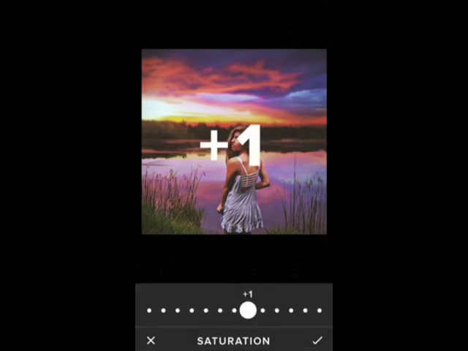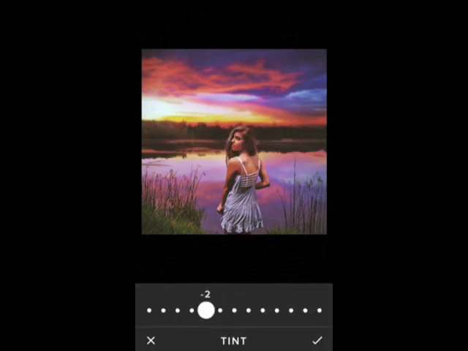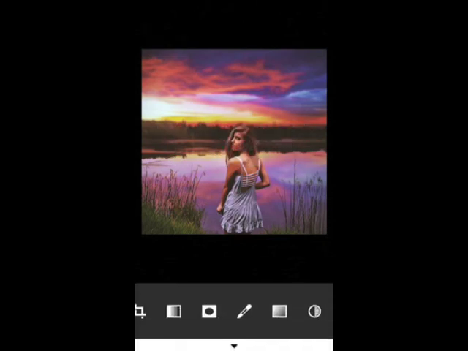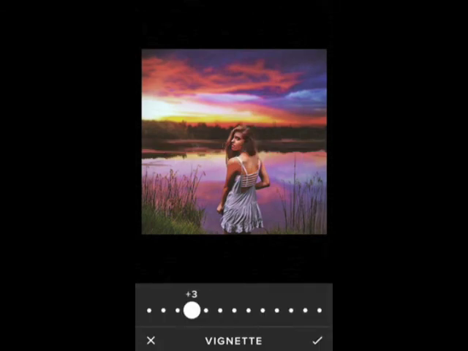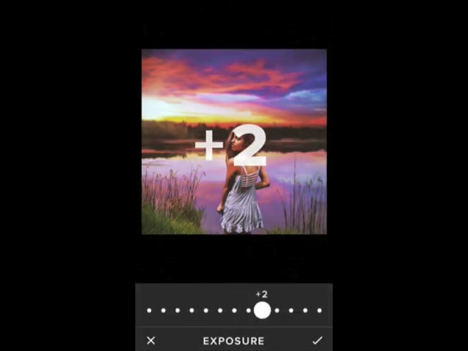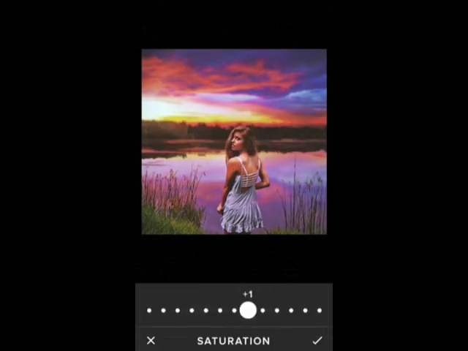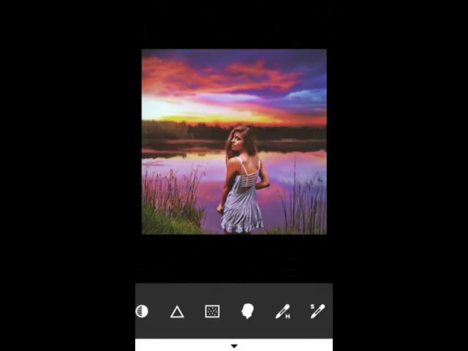One thing I'm taking into consideration with this edit is her skin. I don't want her to get too red, so I want to bring as much color into the background as possible without making her look like a lobster. And once we've finished making all of our adjustments, we have our finished product.